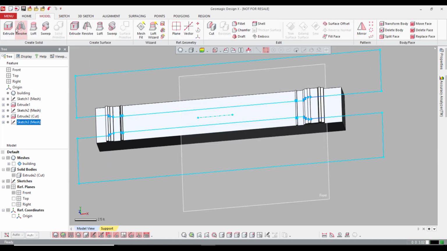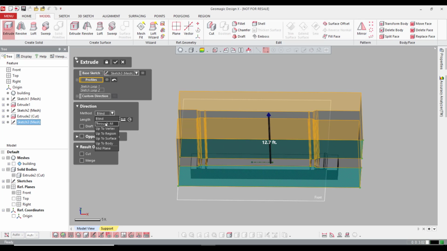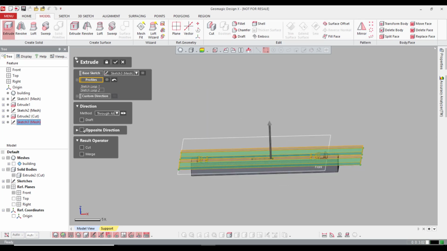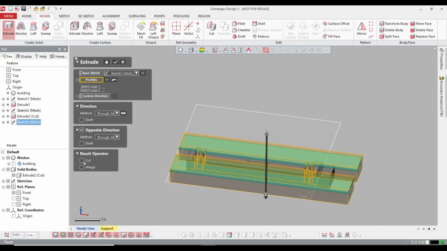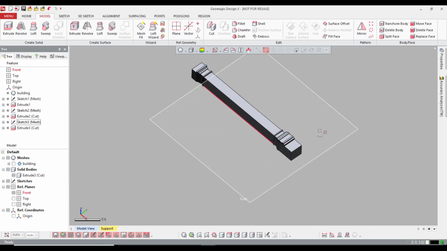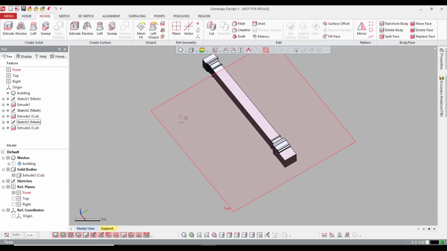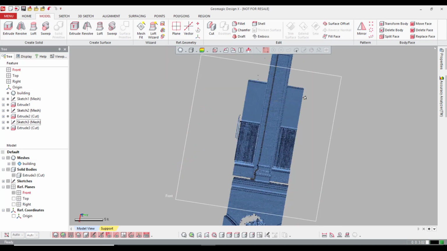I'll go into model, extrude, then I'll say through all. In the opposite direction, I will go through all as well. And this time down here, I will choose cut. And I'll say OK. And there's our column. Turn on the mesh, see how we did with the mesh. That looks great.